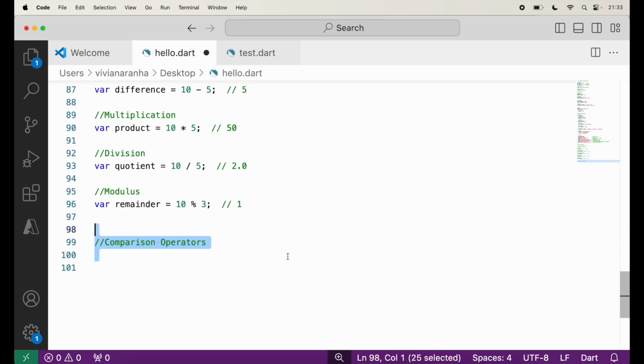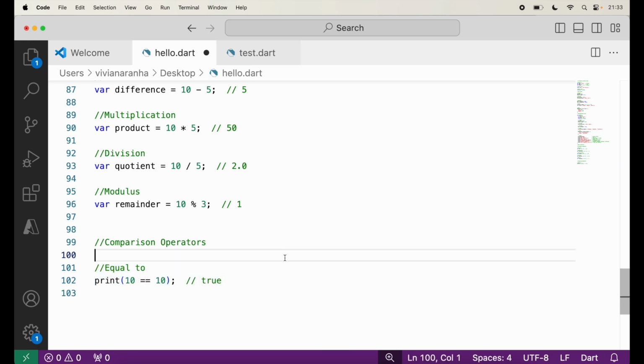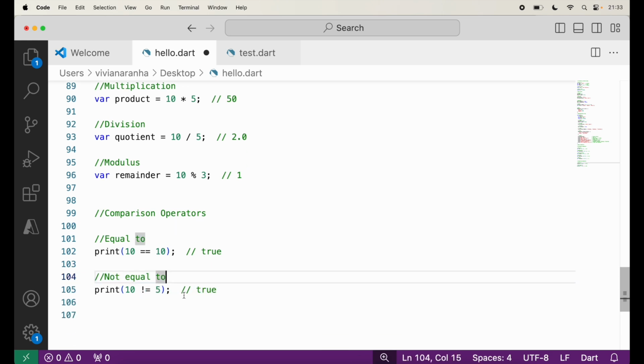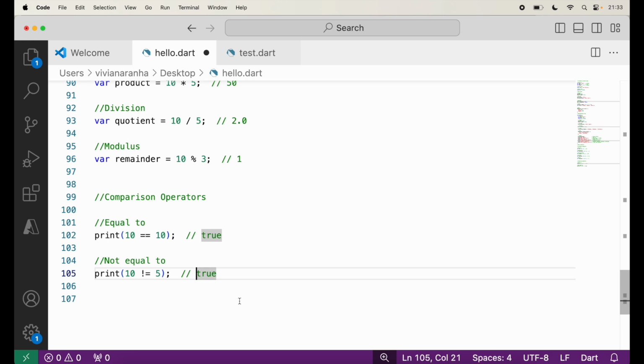Next let's look at comparison operators. Now for comparison operators, I have equal to, where I am checking if 10 is equal to 10, so use double equal to in the equal to comparison operator. If left hand side equal to right hand side, it will give the value true. If 10 double equal to 11, it will give false in here. Next, not equal to, which is opposite of equal to, saying 10 is not equal to 5, that's true, it will give true value.